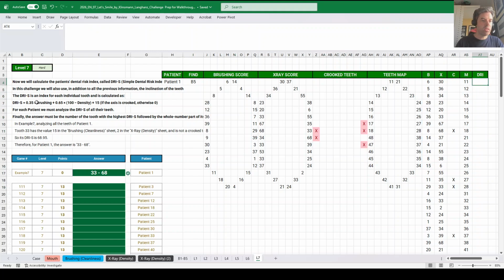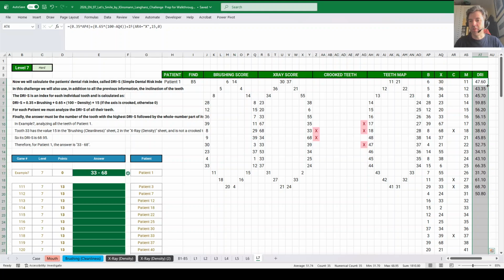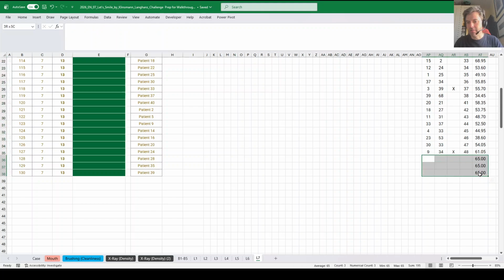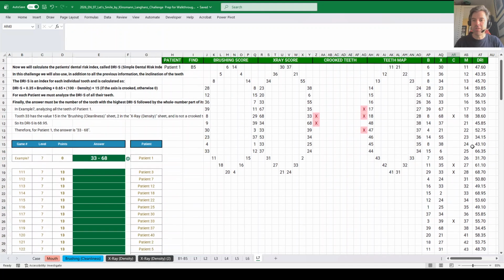So what we then need is our DRS score, which is 0.35 times the brushing score plus 0.65 times 100 minus the density score, plus if the crooked equals X, then we add 15, otherwise we add 0. That gives us a score. I'm going to fill that down, and for some reason I get 3 extra rows at the end.